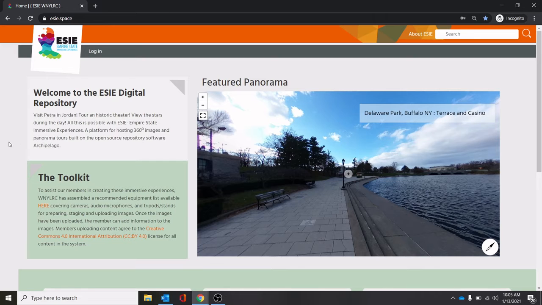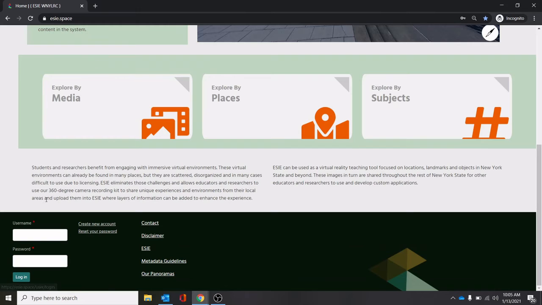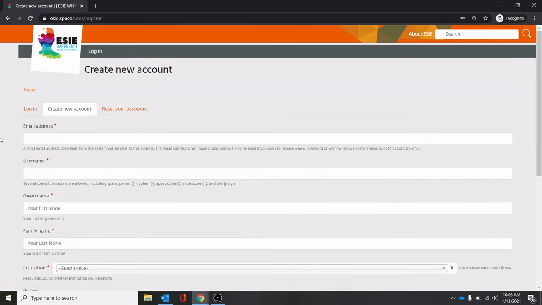I'm going to show you now a really basic how to log in and how to access some of the features we have, and also how to add your own content. You'll see on our main page, we have a login up here if you already have an account, as well as a box for the username and password down here, or you could create a new account if you don't have one. If you create a new account, you'll come to this form.